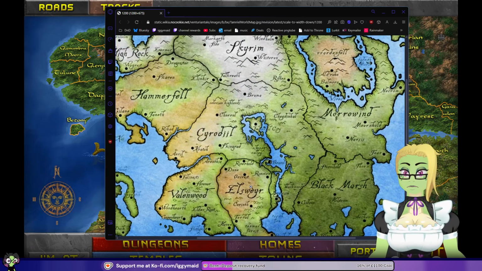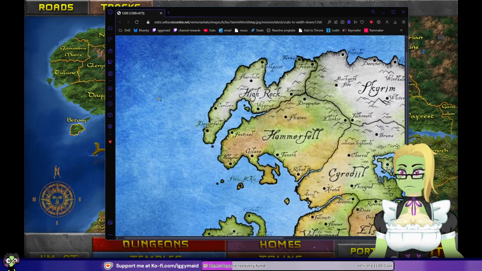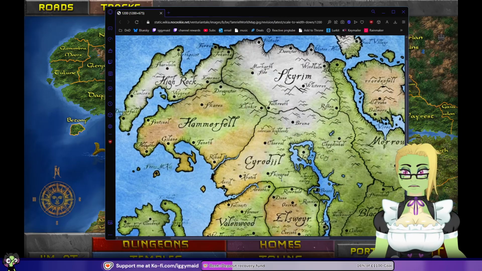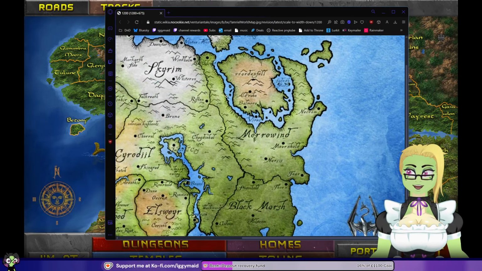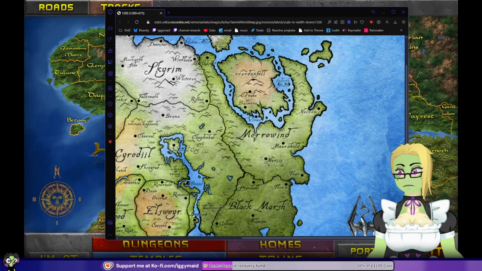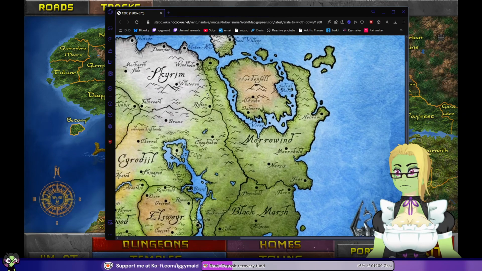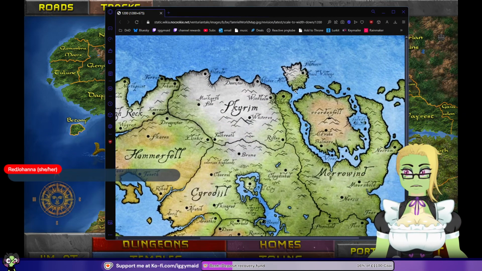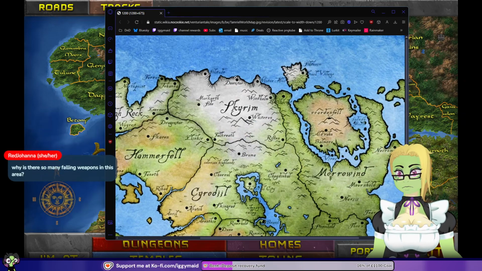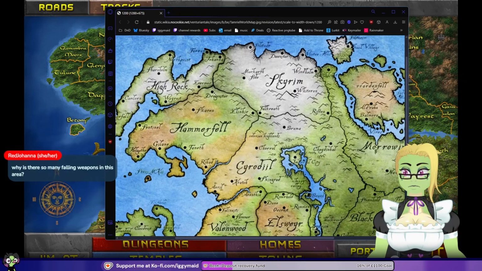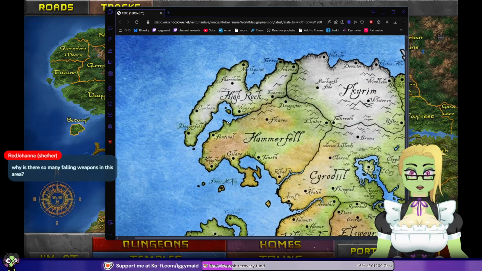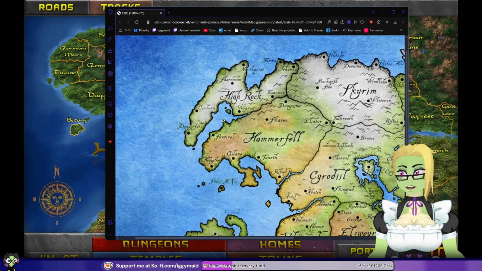In Oblivion, you had all of Cyrodiil, which is technically more landmass, but, you know, it's shrunk down because of limitations. In Morrowind, you only had the island of Vardenfell, not mainland Morrowind at all. And then Skyrim, you get Skyrim plus Solstheim with the expansion. You go to Solstheim twice. Fancy that. Why are there so many falling weapons in this area?